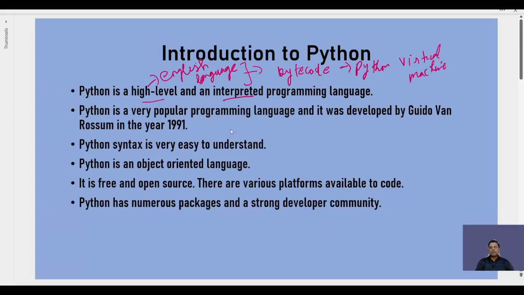Python is a very popular programming language and it was developed by Guido van Rossum in the year 1991. This was also a very big development during that scenario, and from that day onwards Python has gained a lot of momentum in terms of understanding the concepts of machine learning, developing machine learning models or data science models, or the data analytics workspace. Python syntax is very easy to understand. As we have told, it is a high level language, so it is very easy to understand.